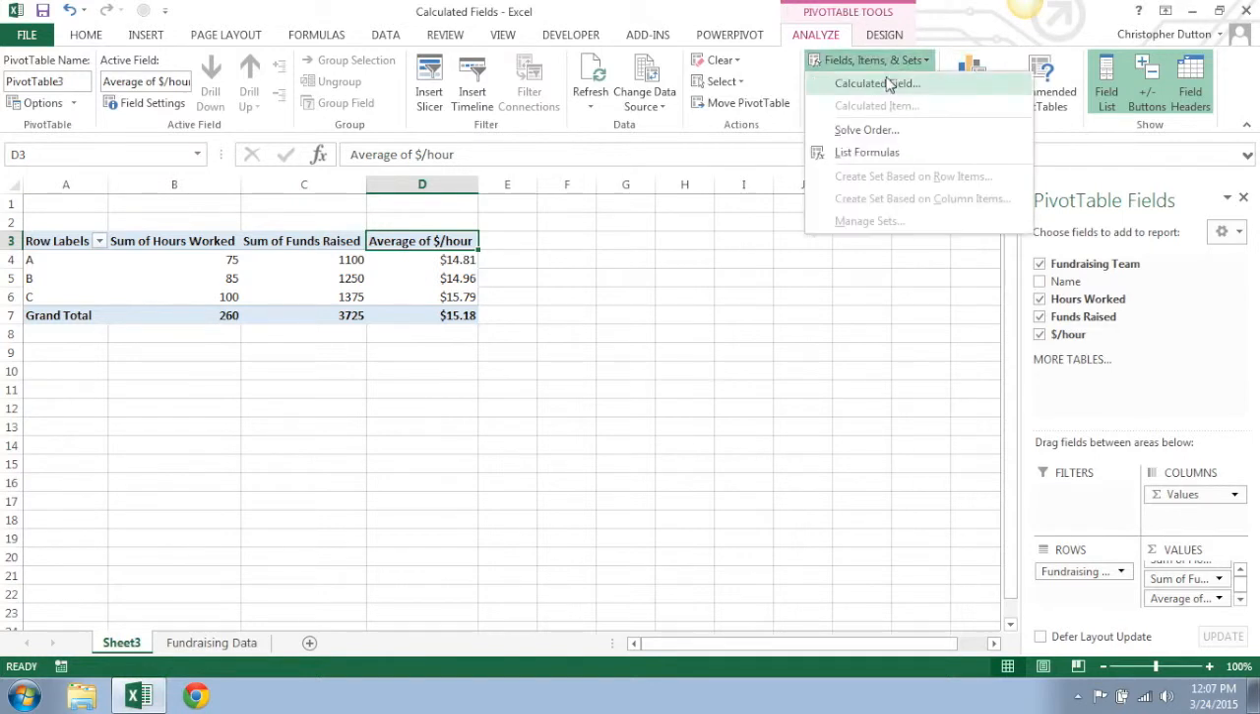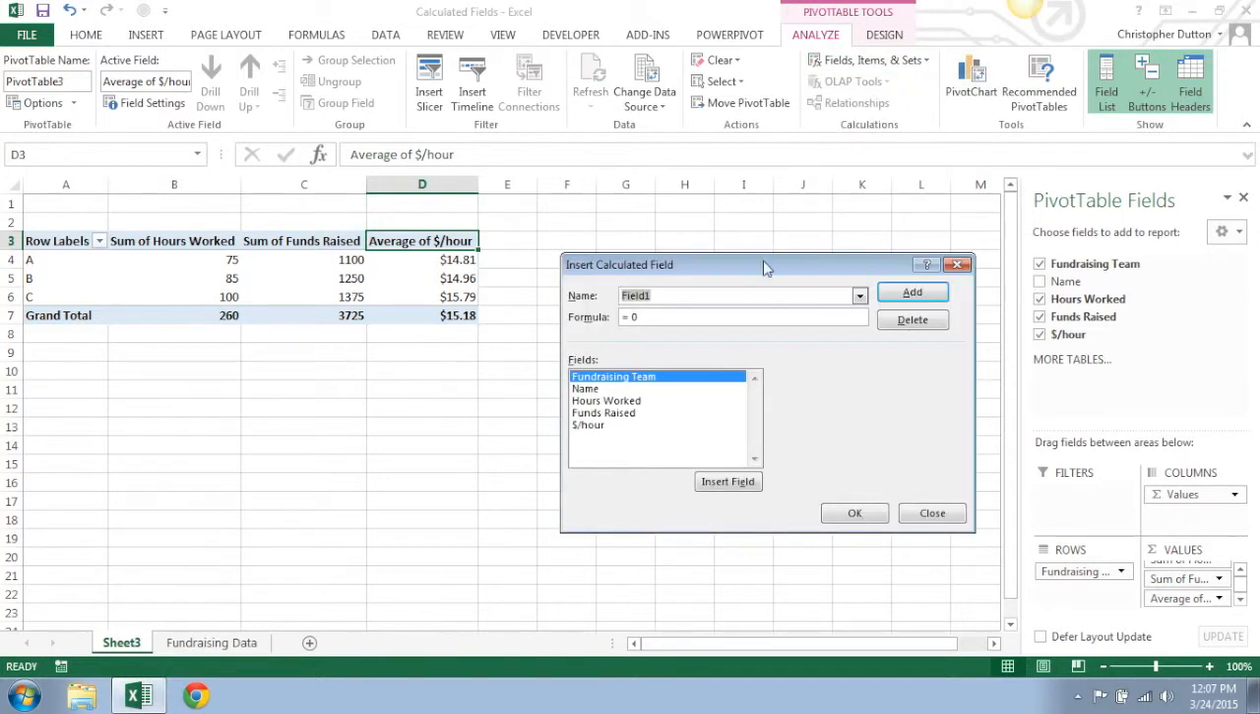Now what I need to do here to get the correct weighted average is to go into Pivot Table Tools, Fields, Items, and Sets, Calculated Field. This is where you can create any new fields or metrics that you want based on existing fields in your data. So I'm going to call this Calculated Dollar per Hour, and I'm going to define that as funds raised divided by hours worked. Boom.